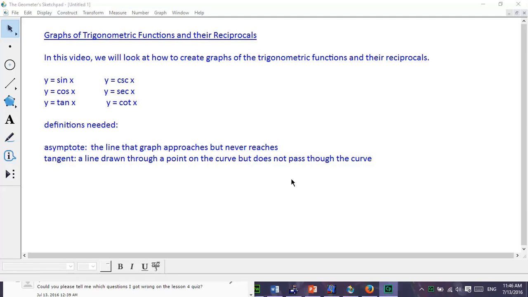Graphs of trigonometric functions and the reciprocals. In this video, we will look at how to create graphs of the trigonometric functions and their reciprocals. These would be y equals sine x with a reciprocal of y equals cosecant x, y equals cos x with the reciprocal of y equals secant x, y equals tan x with the reciprocal of y equals cotan x.